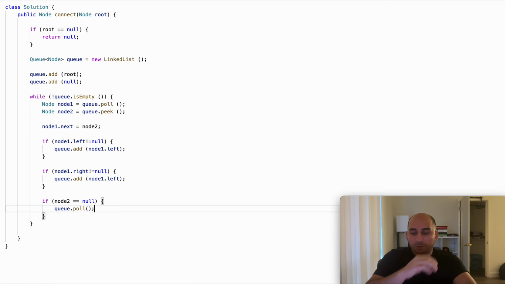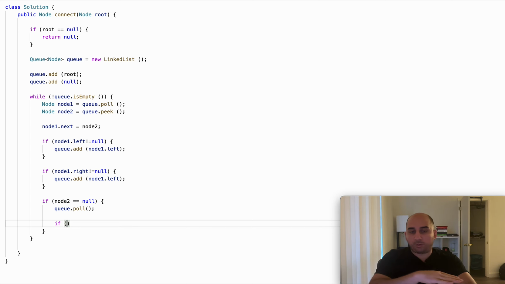but also we need to check if that was the last node. So let's say that we are on the last layer, and the n2 equals to null, it means that there is no more nodes left. So in that case, we can just return the results, whatever is there.